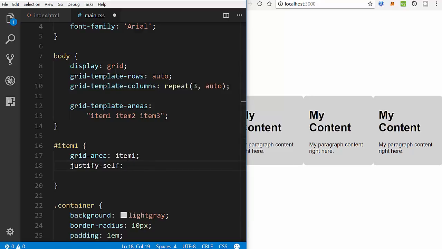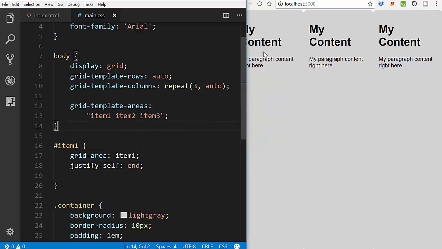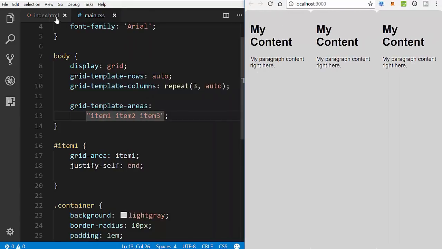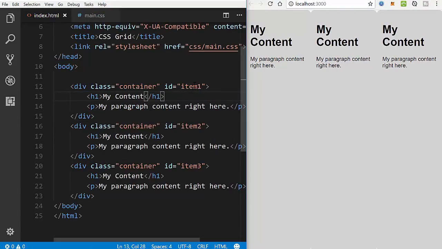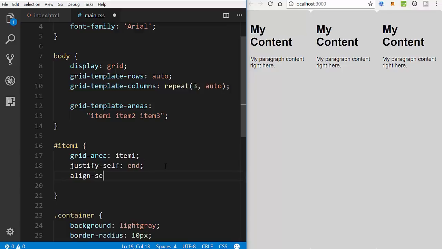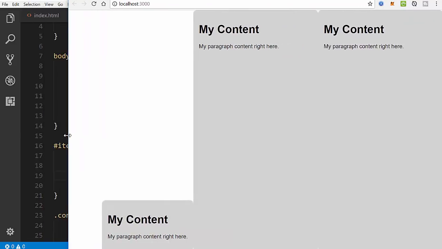Right? So we'll say end, and if we save this real quickly, I did something wrong. I think I did. Grid area. Yeah, something's wrong. One moment. This is the ID of item 1. Justify self is end. Let me try align self. Okay. There we go. That makes a little bit more sense.